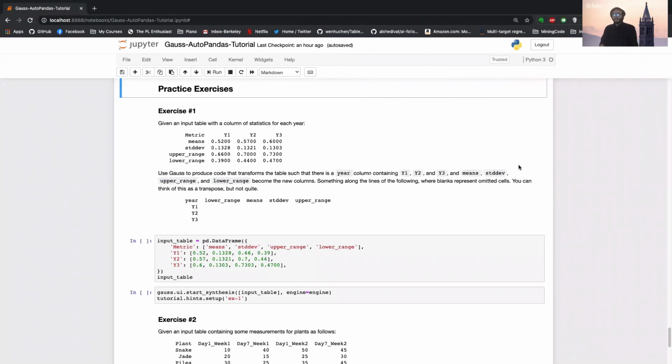Hello, everyone. In the final part of the tutorial, we have some practice exercises for you, and I'm just going to quickly introduce them for you.